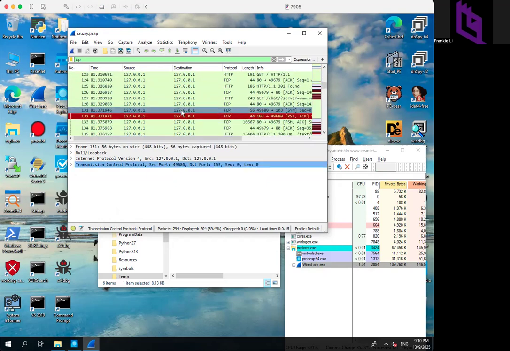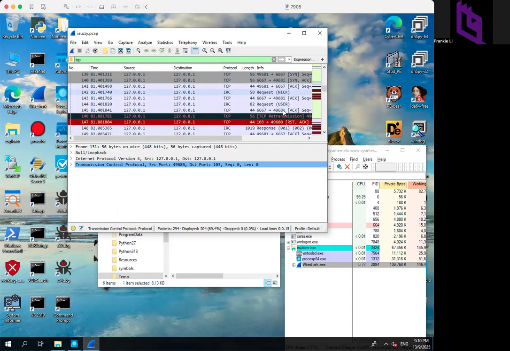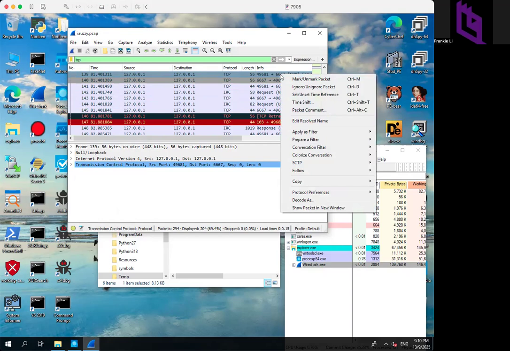Yeah, the gray one, you will see that we try to connect to 103. This is not a normal port. Other than that, we also see 6667. Can we do a stream? Follow this 6667 TCP stream.